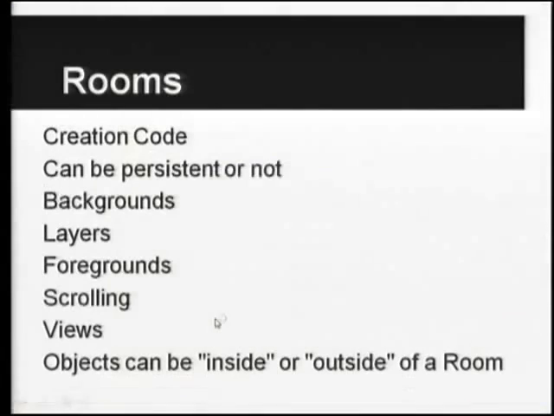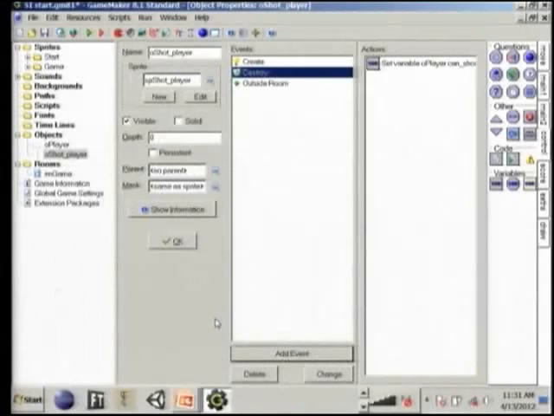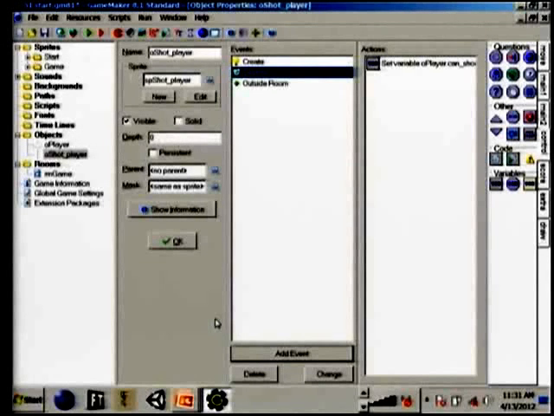We can run that. And I'm only able to shoot one at a time. That's working. And this is generally the way I work in GameMaker. I do a little tiny bit of stuff and test it, and then I do a little bit more and test it and fix things as necessary. It's a lot easier to fix things if you only change a little bit, because you know where the problem is. If you change a lot and then it breaks, you don't know where.